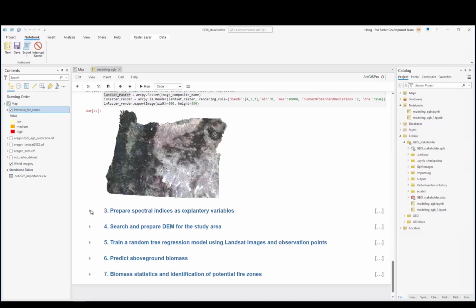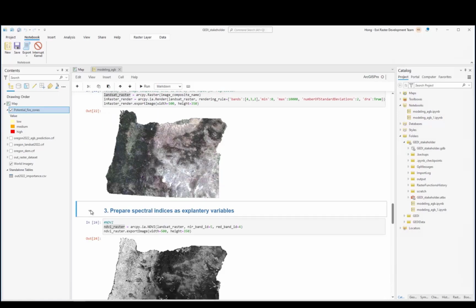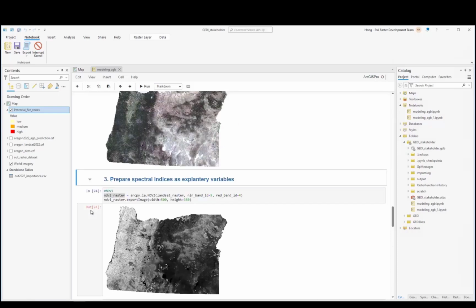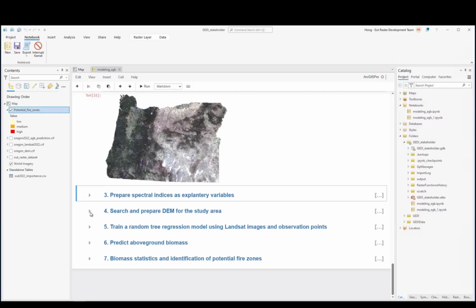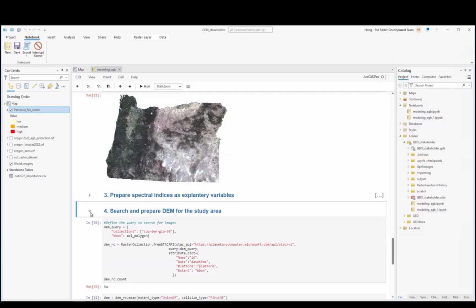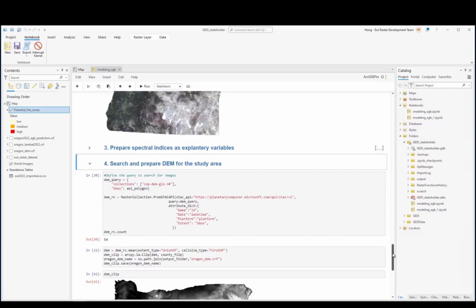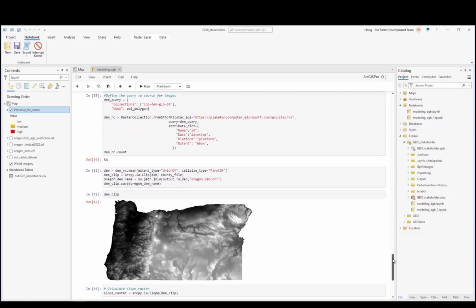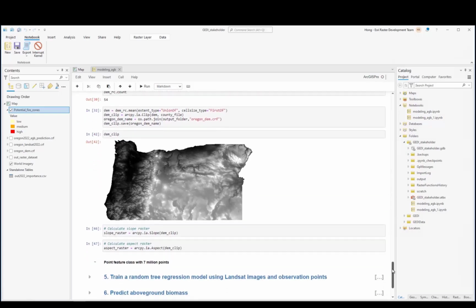We also calculate spectral indices that are related to biomass, such as NDVI, EVI, etc. Topographic variability also influences forest growth. So we create a DEM from the DEM STAC catalog and calculate the slope and aspect.